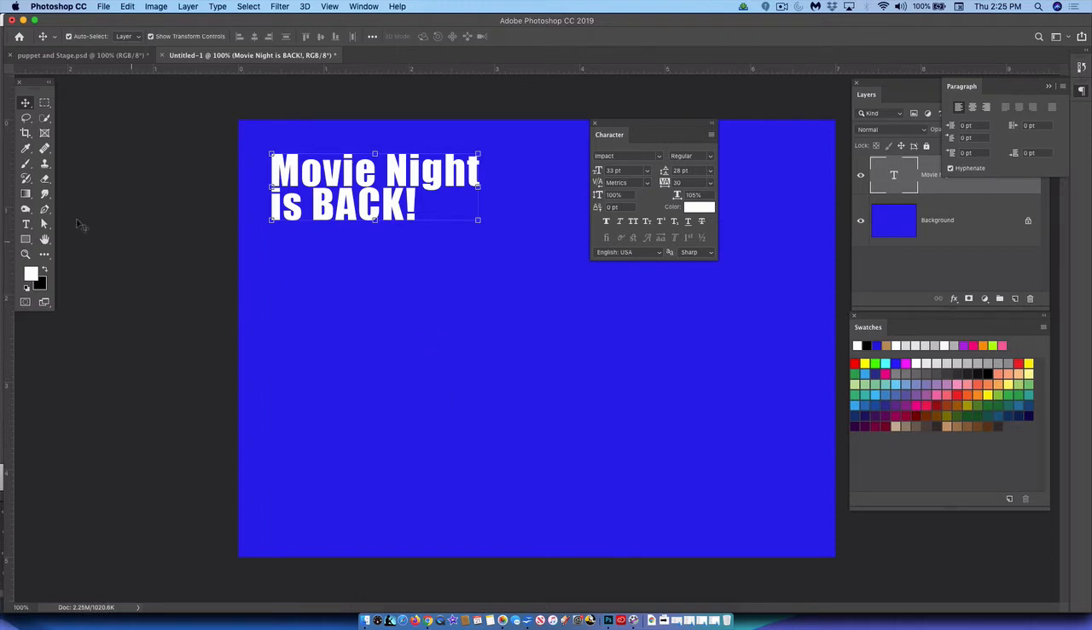The next piece of text is going to be the name of the movie and then the date. So we're going to do the name of the movie next. So I'm going to make a new piece of type. So I'm going to take the type tool again. And this is an important trick.